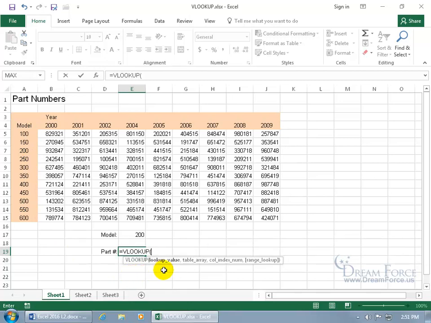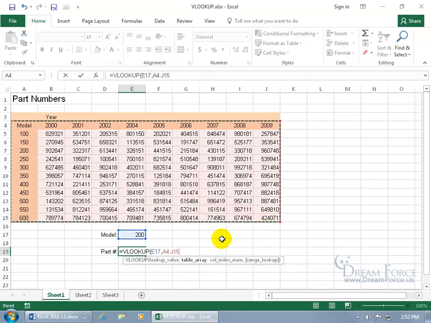To begin, you've got the first argument. What value do you want to look up? You can type it in or go ahead and select the cell that contains the value, and then hit comma on the keyboard to go to the next argument in the syntax, which is the table array. The array means group of cells, and it's going to be this right here if you want to click and drag to select it, or type it in, A4 colon J15, so A4 through J15, then comma, and it says what column index number do you want to return.